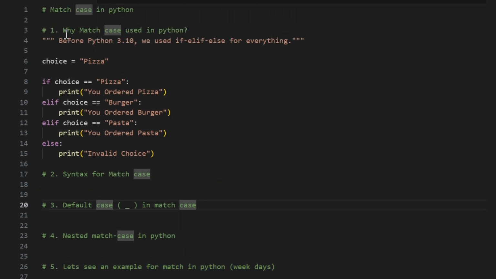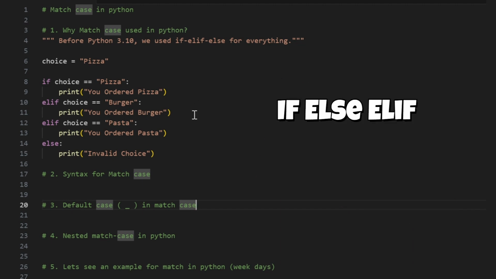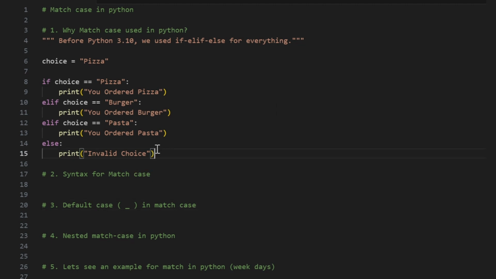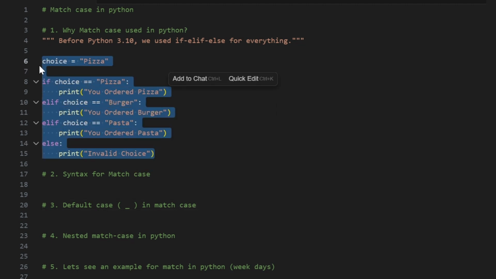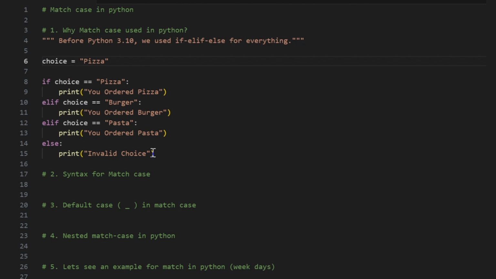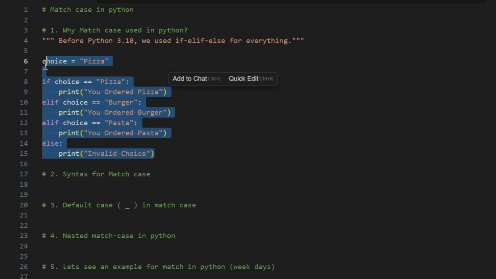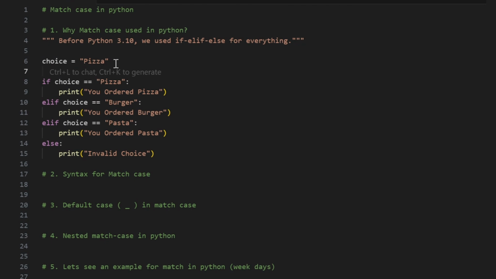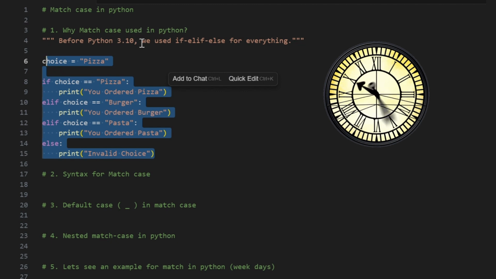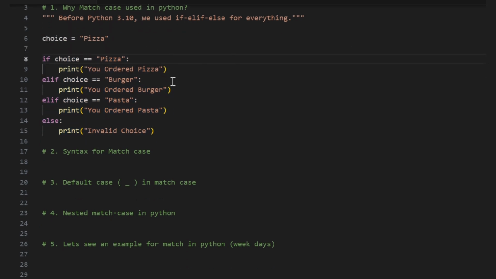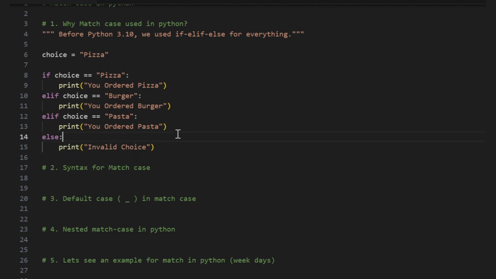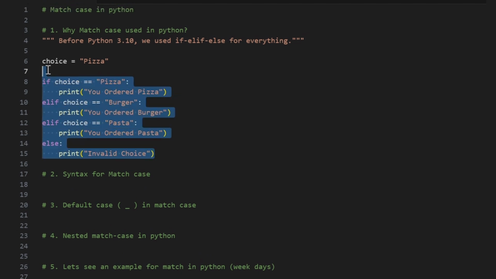Okay, let's see why match case is used in Python. Before the Python 3.10 version, we used if, else and elif for everything. Here you see, we are just using the if, elif and else for this code. It was used before the 3.10 version, and we just get back to the if else.